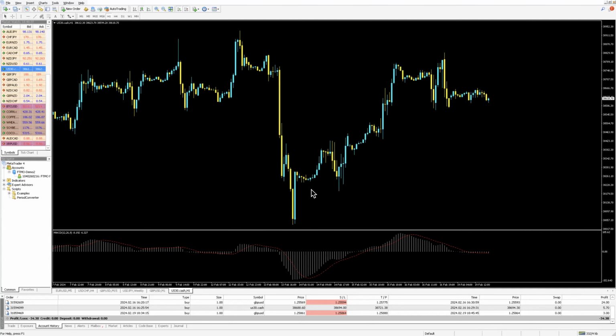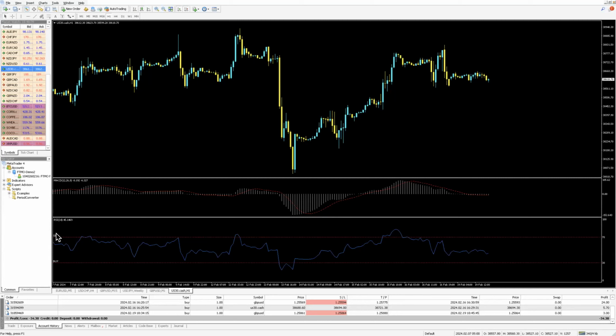All right, so we're going to pick OK. And here goes my RSI. You see I have sell there and buy here. So when price comes here, we're looking for a buy opportunity. When price comes here, we're looking for a sell opportunity, right?